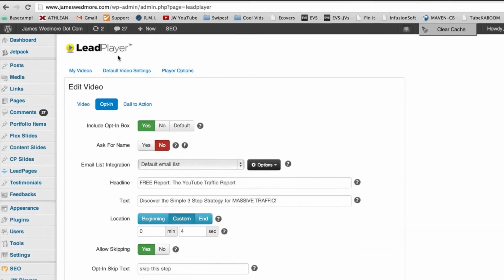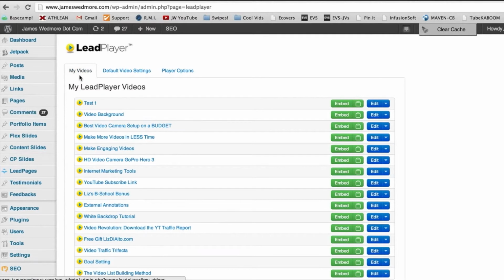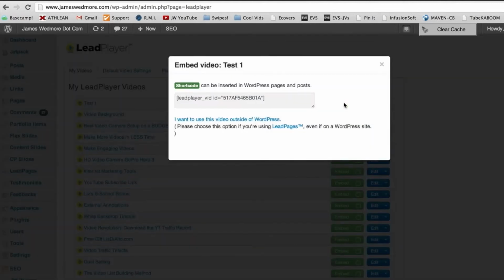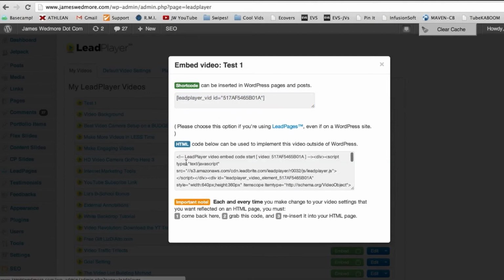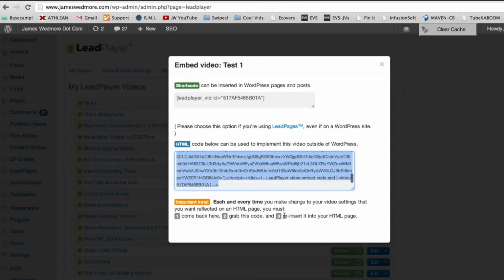Now I'm going to show you really quickly how we can embed it. So I called this one test 1, and this is really cool. You click the embed button, and if you're using LeadPlayer on the same WordPress website that you have this plugin installed, you just copy and paste this code. But if you want to use it outside of WordPress or on another blog or another website, this is really, really cool. You just click this link right here and grab this whole big code and paste that on any web page, on any HTML type page.